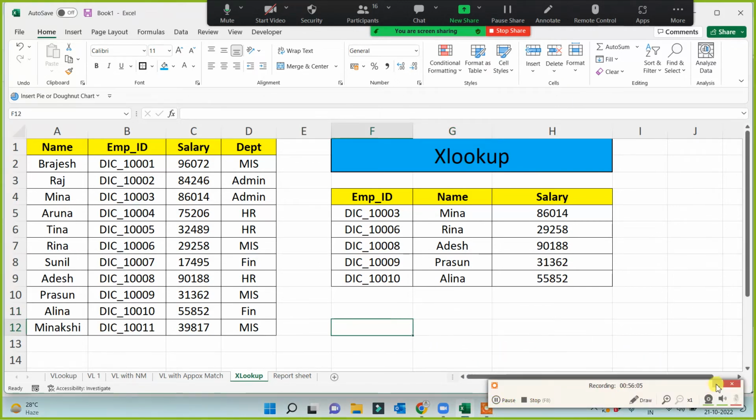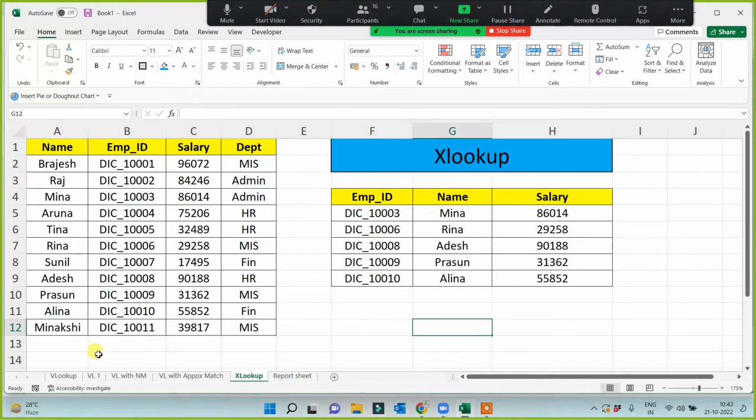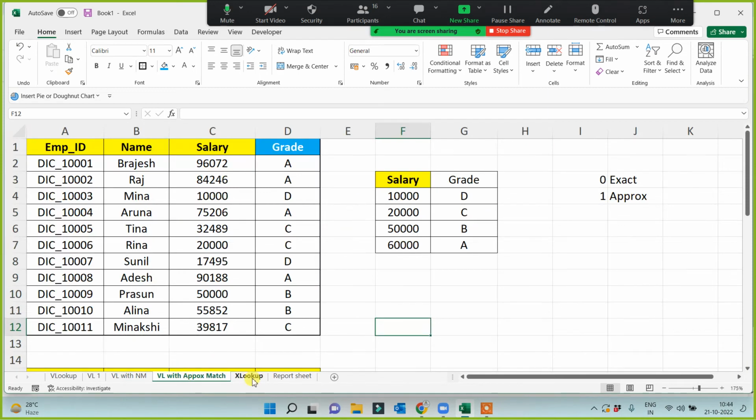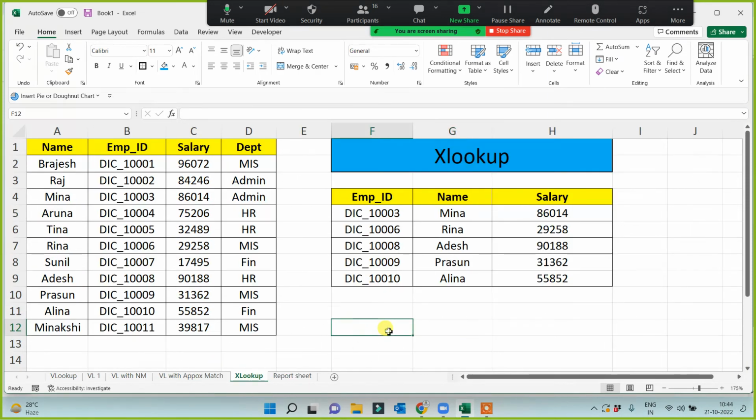So welcome back. VLOOKUP with name manager, VLOOKUP with approximate match, and XLOOKUP are done. Sir, XLookup will not work for every person, right? Like in our version 13, it will not work, sir. No, this is for just 365.